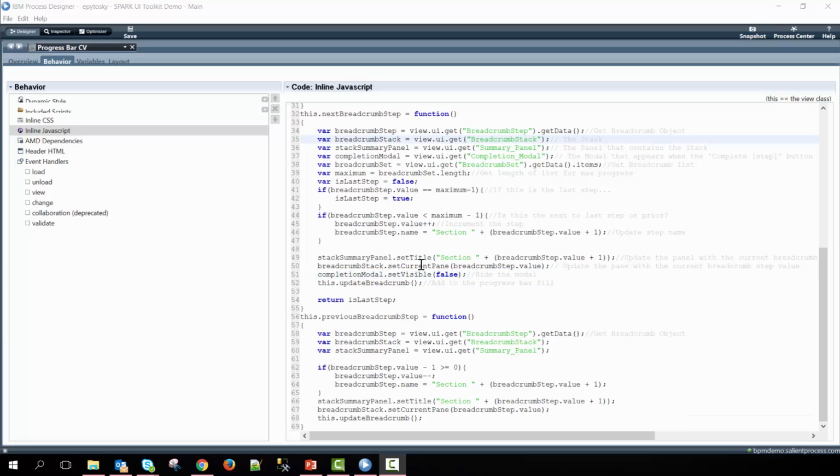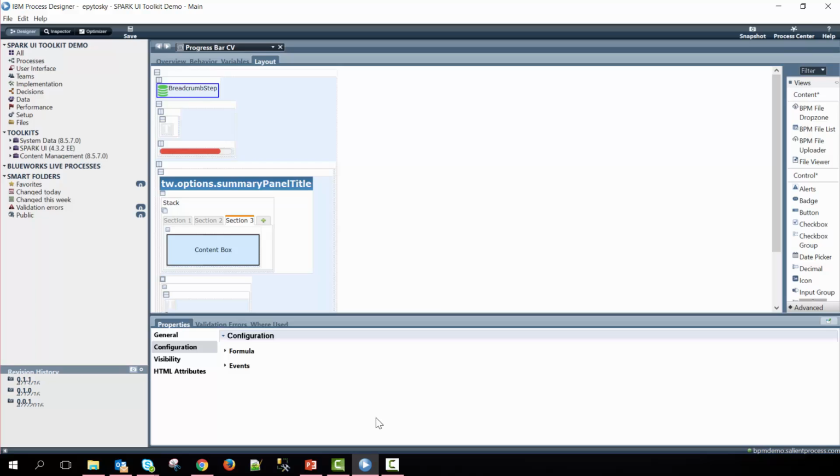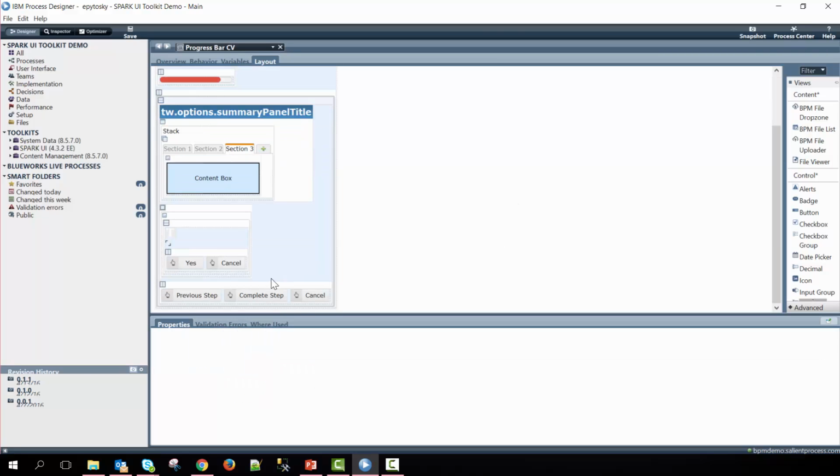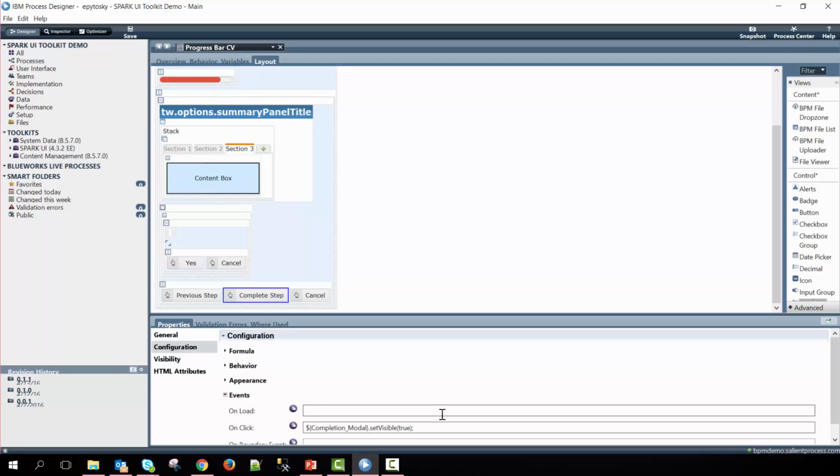The following JavaScript functions are called within these controls on the layout. The data control calls the updateBreadcrumbStep function within the onLoad event. When we click the button to move on to the next step, the modal appears by this syntax here. When the modal pops up, we have an option to either say yes to move on or cancel to continue on with the same step.